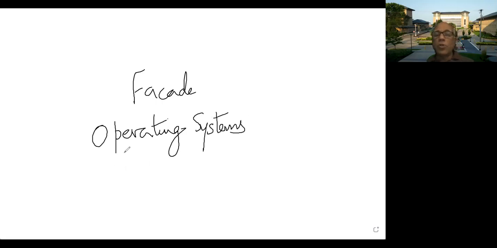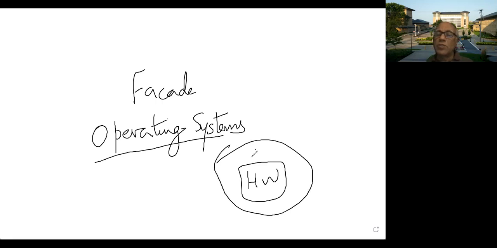If you think about operating systems, they of course manage the hardware, right? There is hardware here and the operating system is on top of it. And we as users do not go to the hardware directly. You go through the operating system. Even if we write a program, we are going through the operating system almost always.